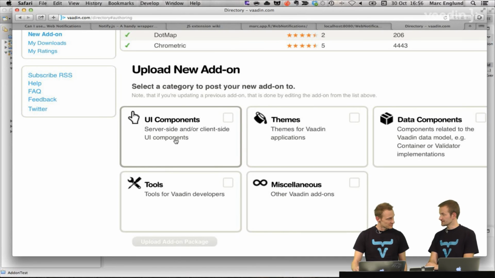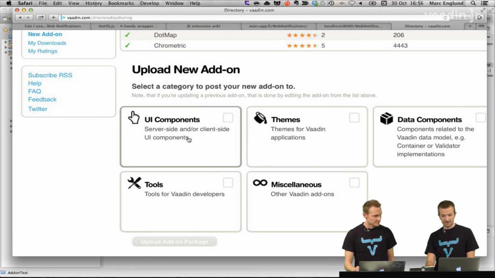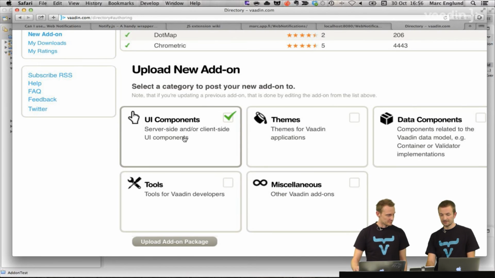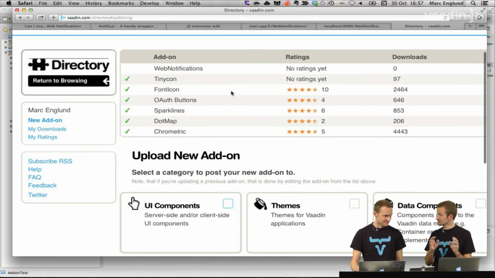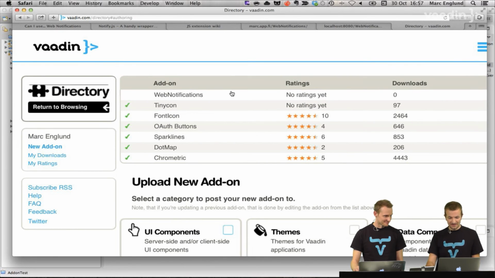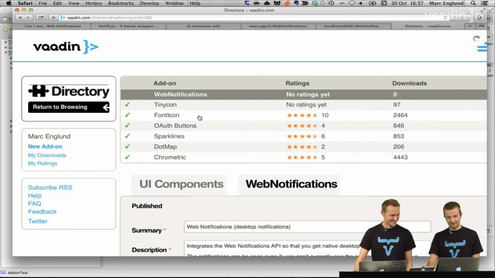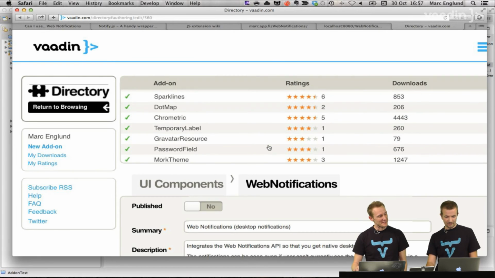For this case, these are the sections, or types of different add-ons, that Sami was talking about. I would say this is a UI component. Makes sense. And I could go ahead and upload the add-on package, but I have cheated a little bit. This is the first time that it's not done live. So I actually added the web notifications here already.